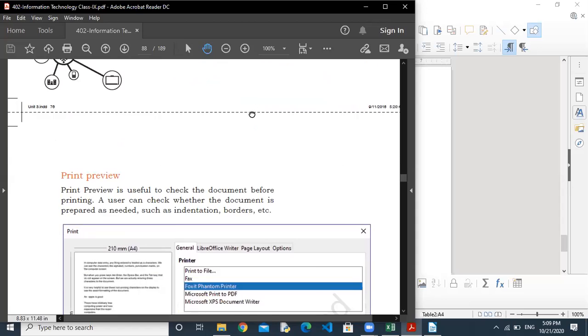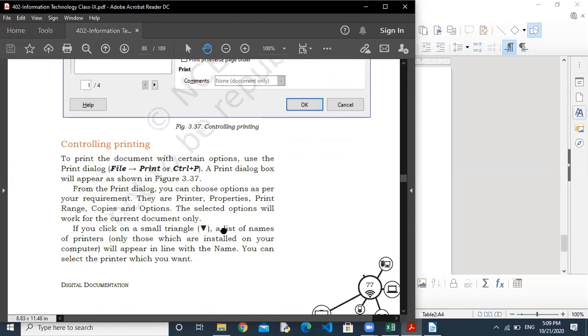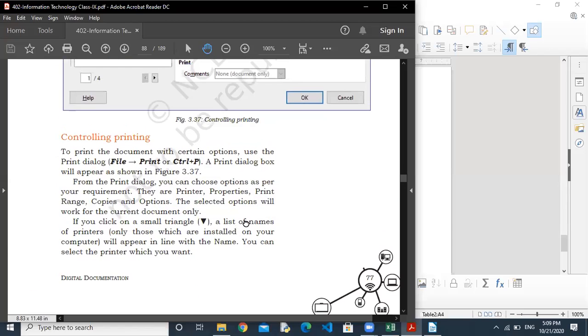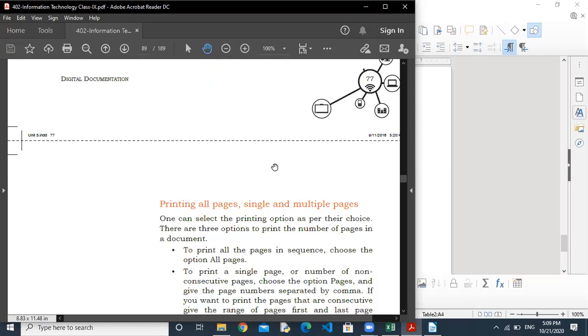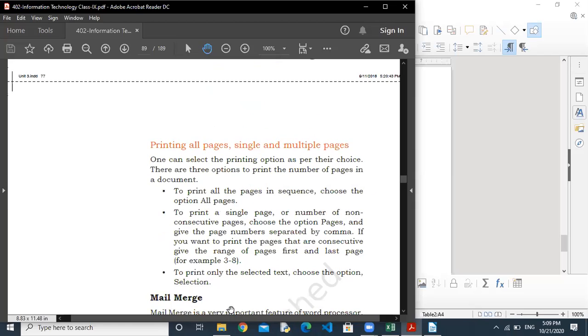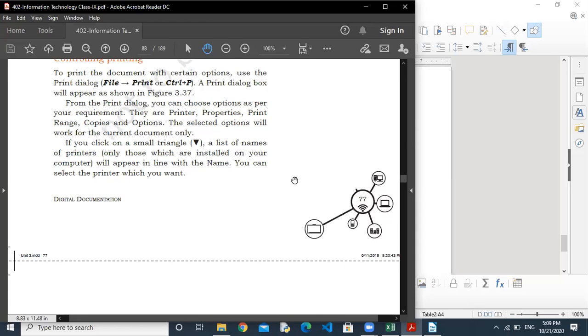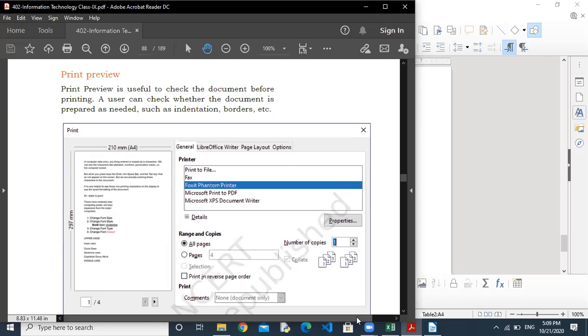Now this is printing a document. See how you can print the documents, how you can get the printout. A printout is always known as hard copy output. There are two types of output. One is called soft copy output and the second is called hard copy output. Okay, so for printing we require a device and the device is known as the printer device.